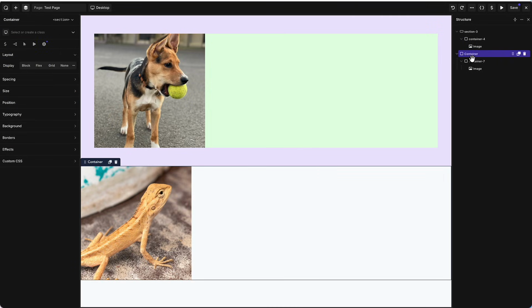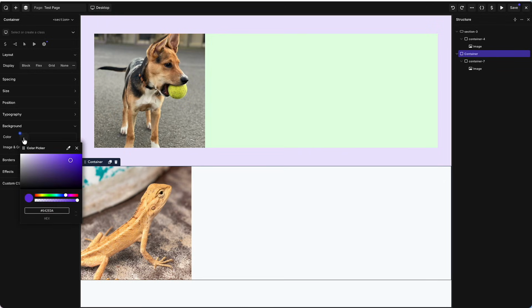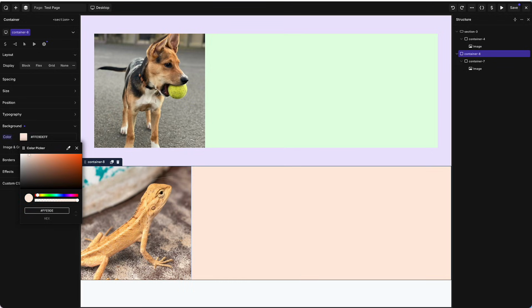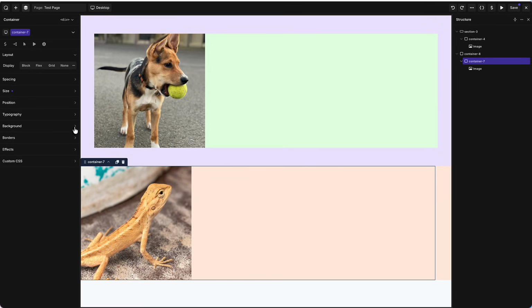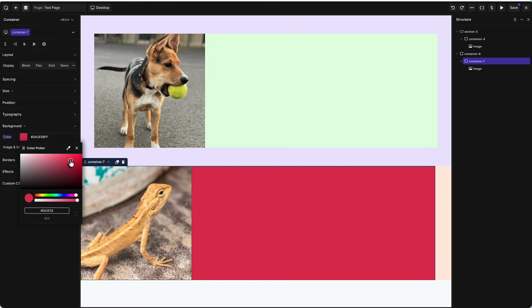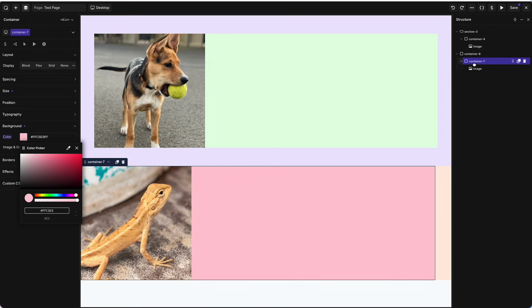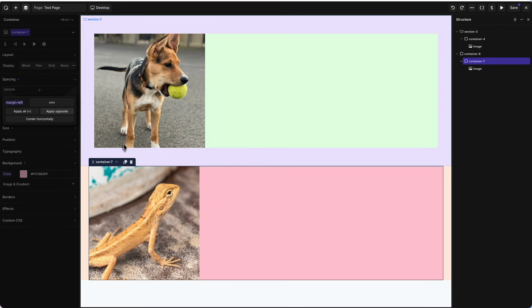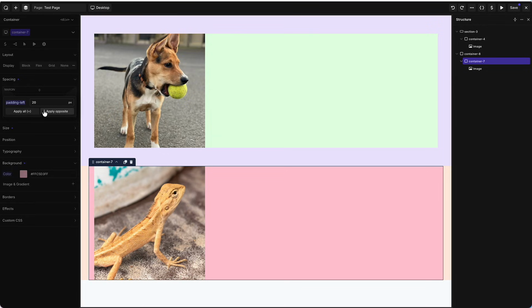Just like we did on the other one, let's go to background, color, just so we can see more easily what's what. Okay, that's the section. And then let's go for the container in the middle. Now let's set the margin for the container to be auto and apply opposite. Okay, so that's centered. Let's go now for the padding left and right and make that 20 pixels.